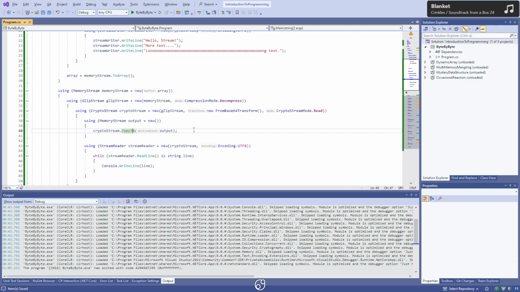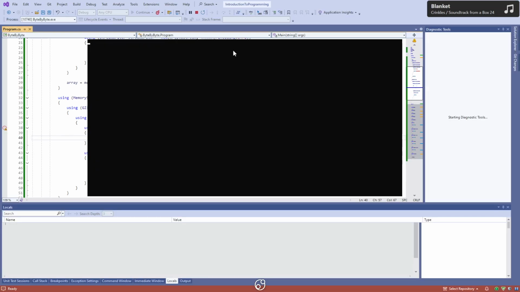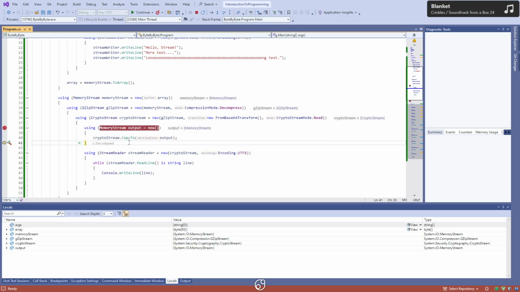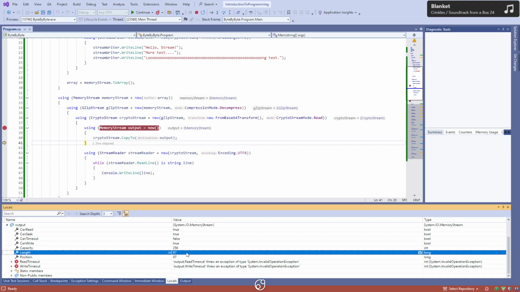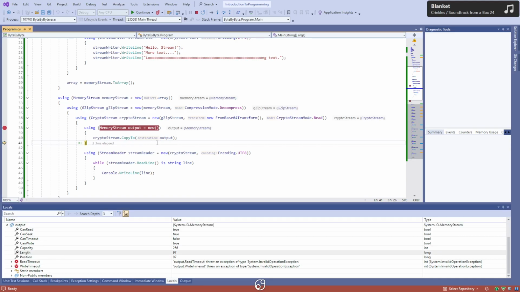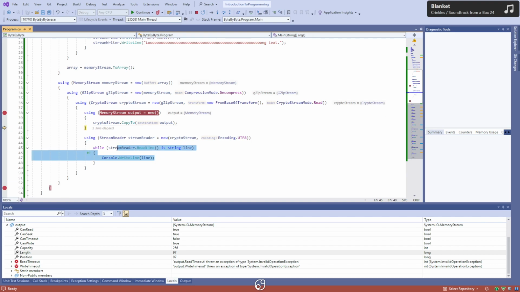CopyTo is just a method to tell the system, hey, you have stream A, copy everything you can get from stream A to the stream B I'm passing on as an argument. Copy CryptoStream into output, everything you have. So when we do this, we'll copy everything into the output MemoryStream. If we check in here, this will now have 97 bytes. And these would be what we read with the read line here in the StreamReader.